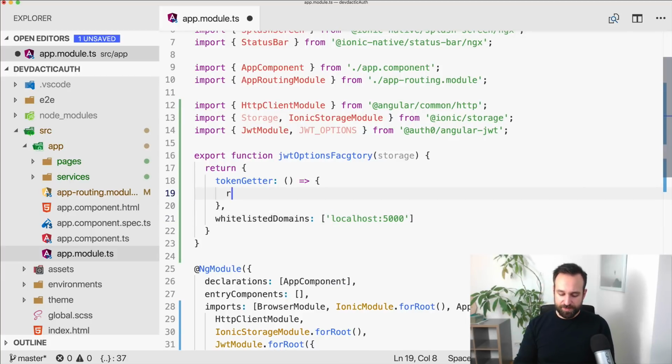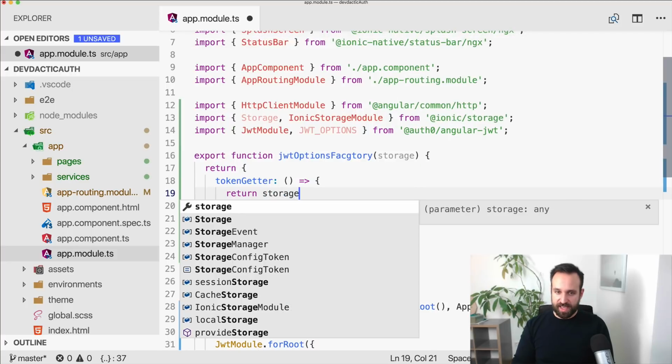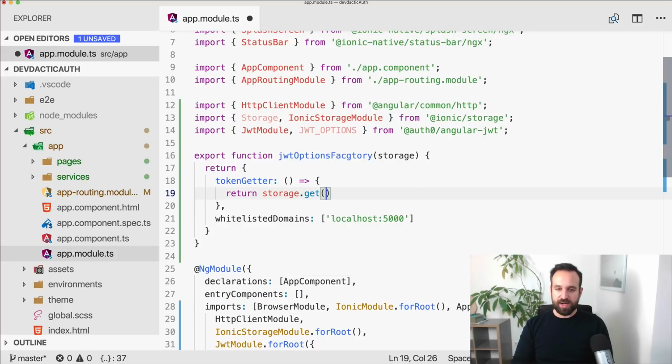For the token getter, we simply have to specify where our JSON Web Token is stored. So the JSON Web Token module here can automatically append the token, and we will have it simply at access_token.